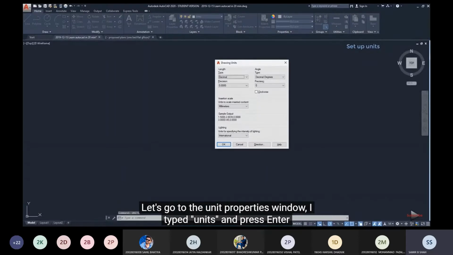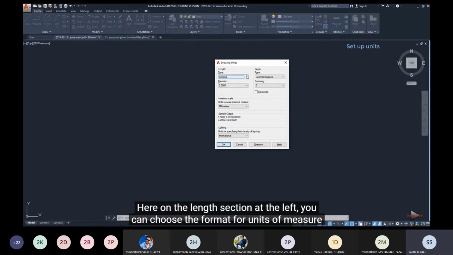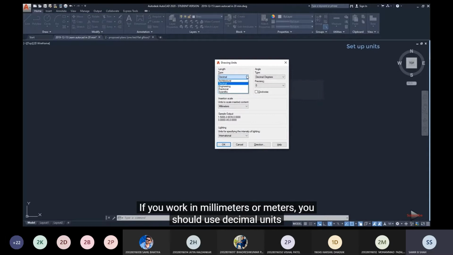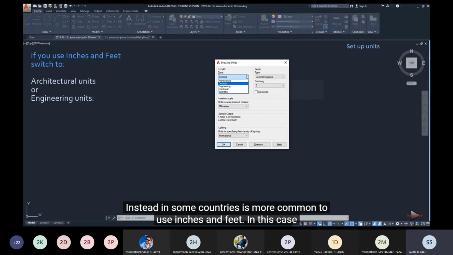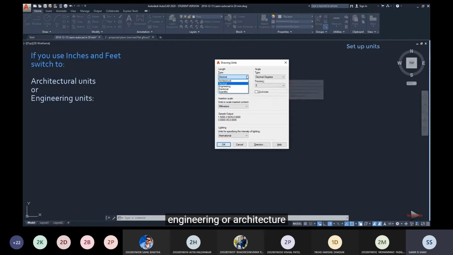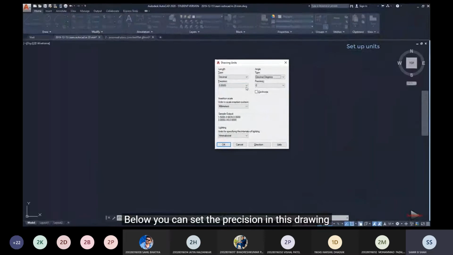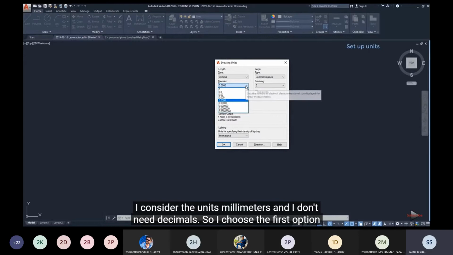I type units and press Enter. Here, on the length section at the left, you can choose the format for units of measure. If you work in millimeters or meters, you should use decimal units. Instead, in some countries it's more common to use inches and feet. In this case, engineering or architectural units are more suitable. Below, you can set the precision. In this drawing, I consider the units millimeters, and I don't need decimals, so I choose the first option.